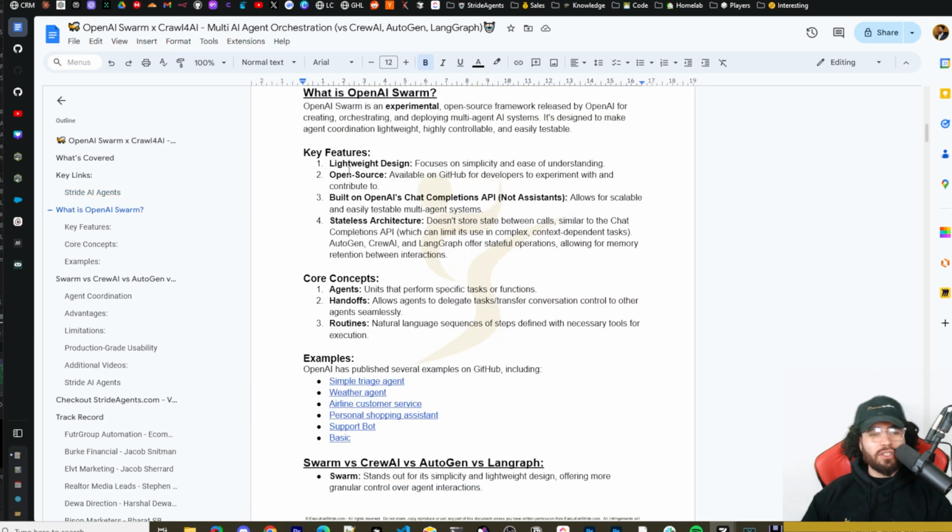A few of the key features are its lightweight design, of course, as of now, which focuses on simplicity and ease of understanding. It's open source. It's built on OpenAI's chat completions API, not Assistants. So this allows for scalable and easily testable multi-agent systems. Now, it has a stateless architecture, so it doesn't store state between calls, similar to the chat completions API, which can limit its use in complex context-dependent tasks.